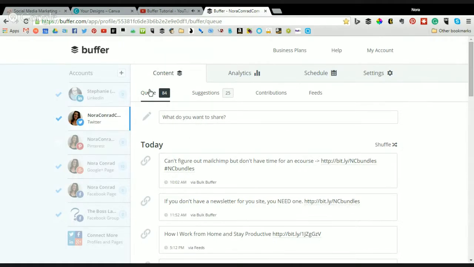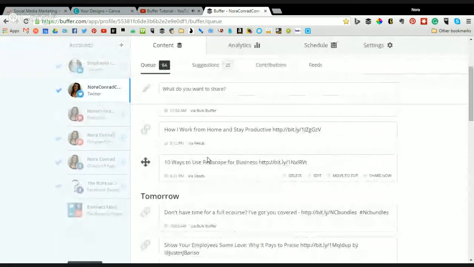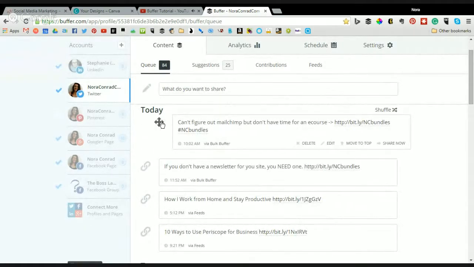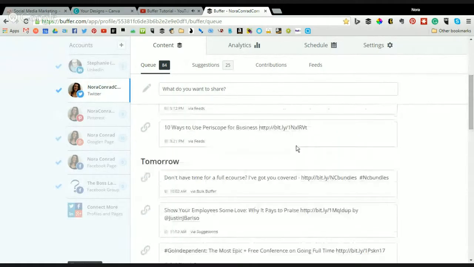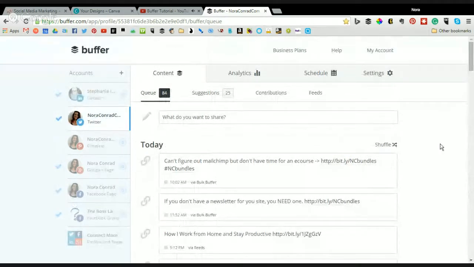Alright, so this first option right here is the queue. This is posts that are scheduled to be shared. So for Twitter, I have 5 tweets go out a day. So I can see the tweets that are coming out this morning, and I can move them around if I want them in a different order. So I can scroll through and see all of my different tweets in here. If I wanted to completely shuffle them up, using the shuffle button moves everything around for all 84 tweets that I have in here. So that's helpful if you aren't tweeting things that are time specific.